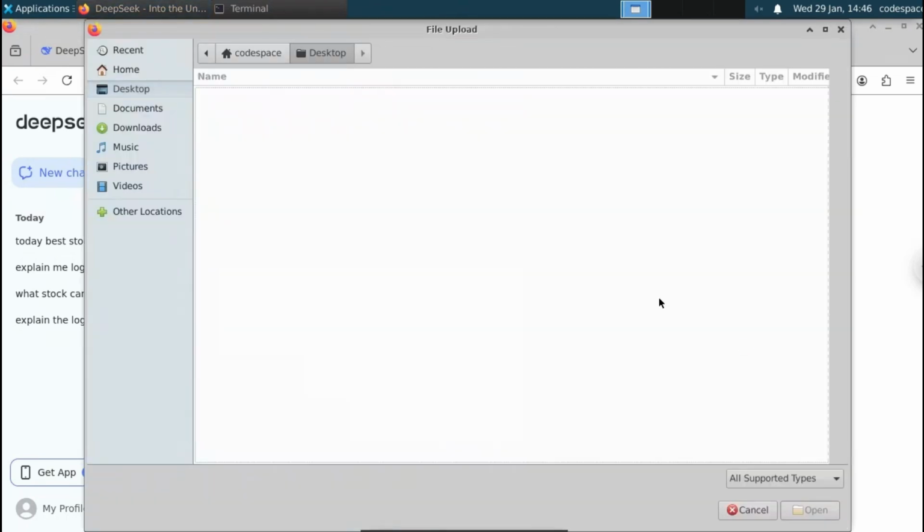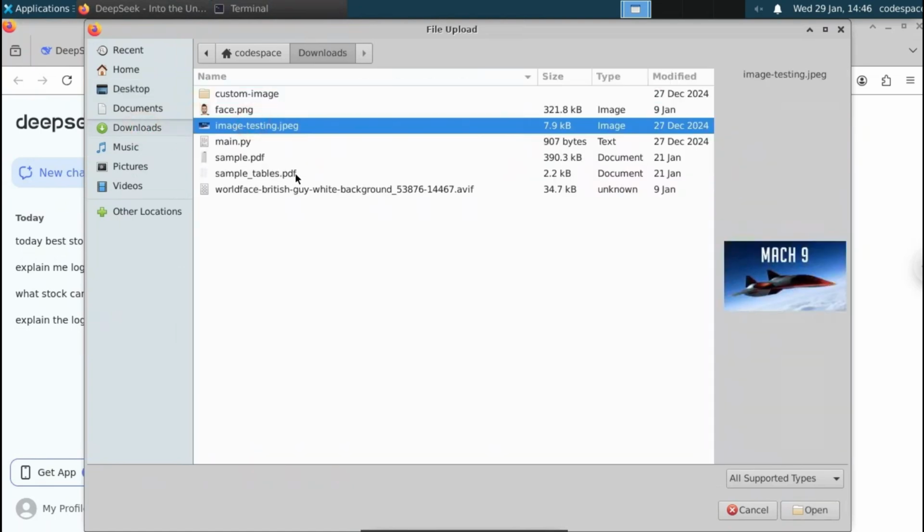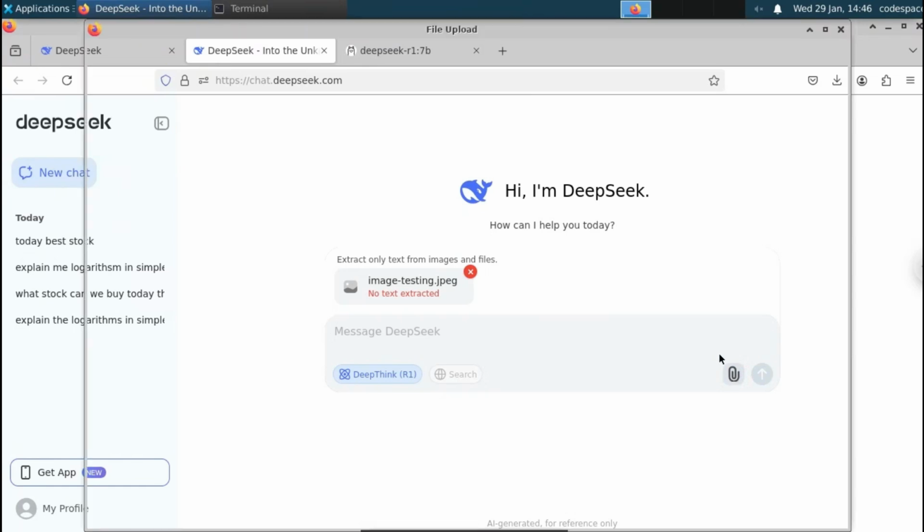Just click on this file button. Currently, it will only extract the text. So let's try to upload a document and see if we are able to extract the text. I'm gonna upload this image. You can see that the text in this image is Mac 9. Let's see if DeepSeek is able to extract this text. So let's upload this image now. We get an error like no text detected.